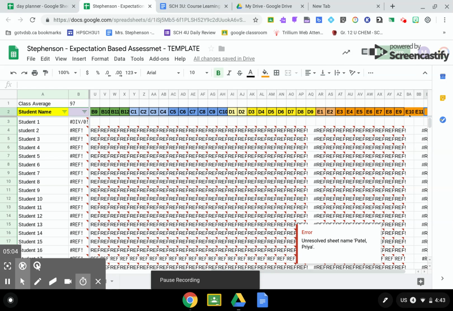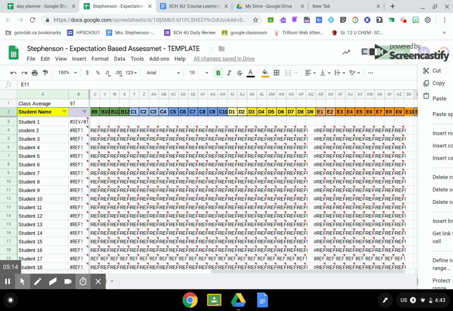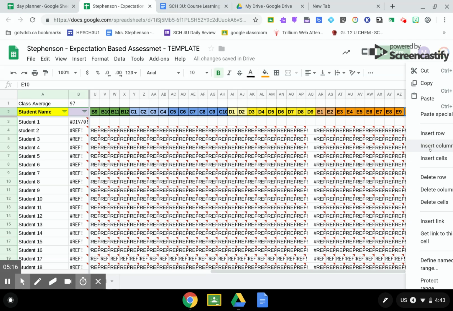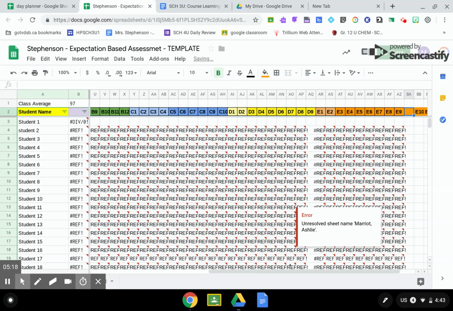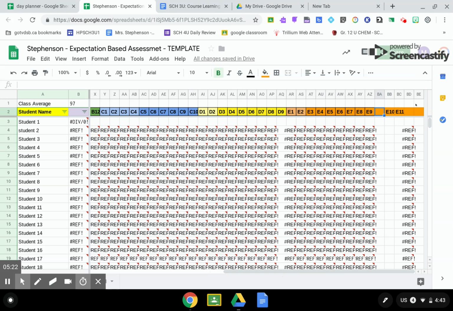So one problem you might encounter is that you need more columns. So my template actually stopped at E9, so I need to add more. You're just going to right click in and insert column. And I don't know a shortcut around this, so I actually need to add like 10 columns for my F learning goals. So I'm going to pause recording and do that right now.